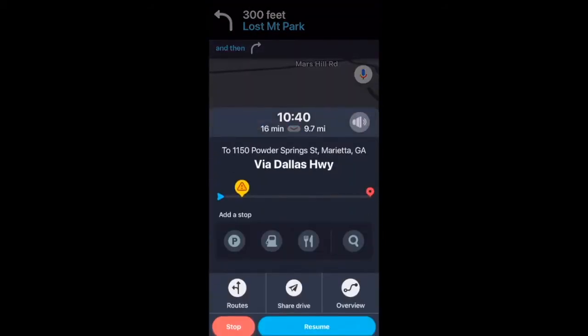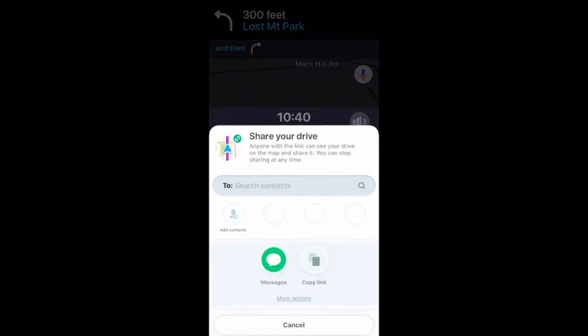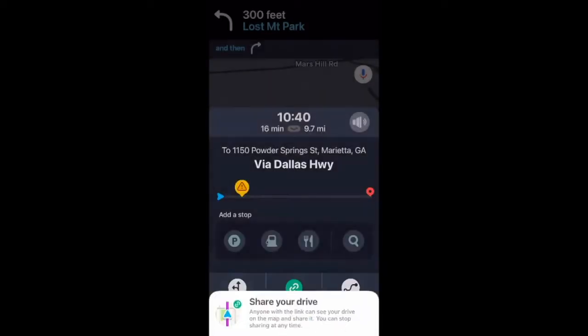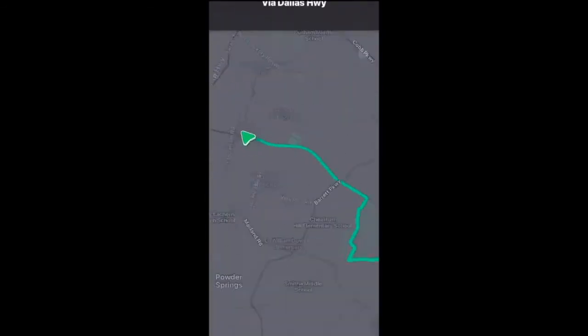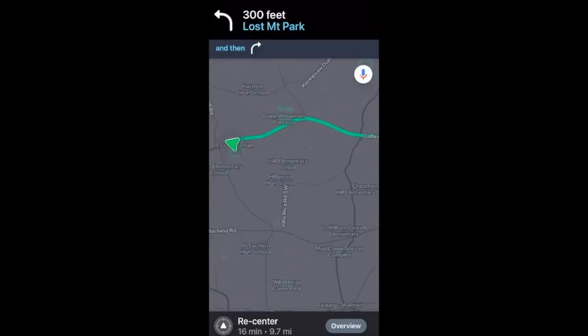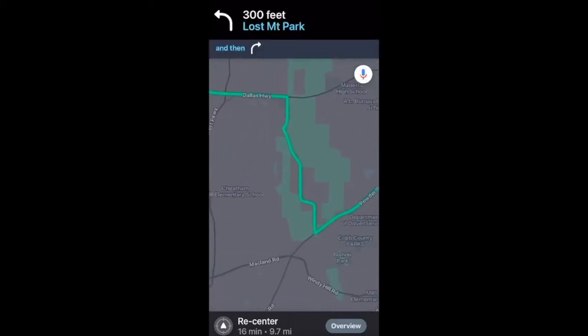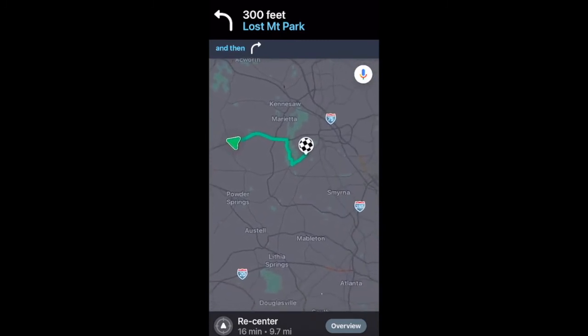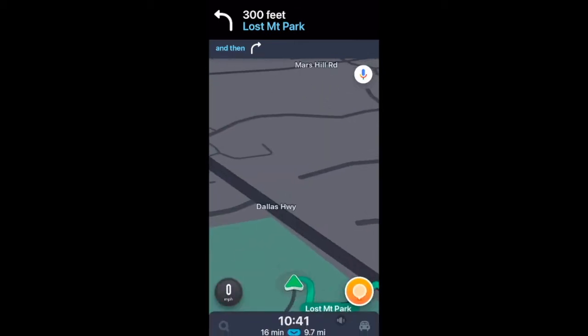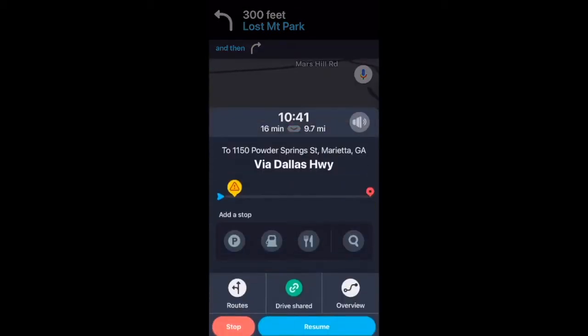You can share the drive there at the bottom. Click on that and you can share it with the contacts in your phone. But you can also hit more options and share it via Facebook, your mail, all kinds of different places. And then overview. Click on that and it'll give us a nice little map of the way that we will be going, if you just want to have an idea of what you're doing. All right, so to get back, we're going to hit recenter. And we are basically good to go.